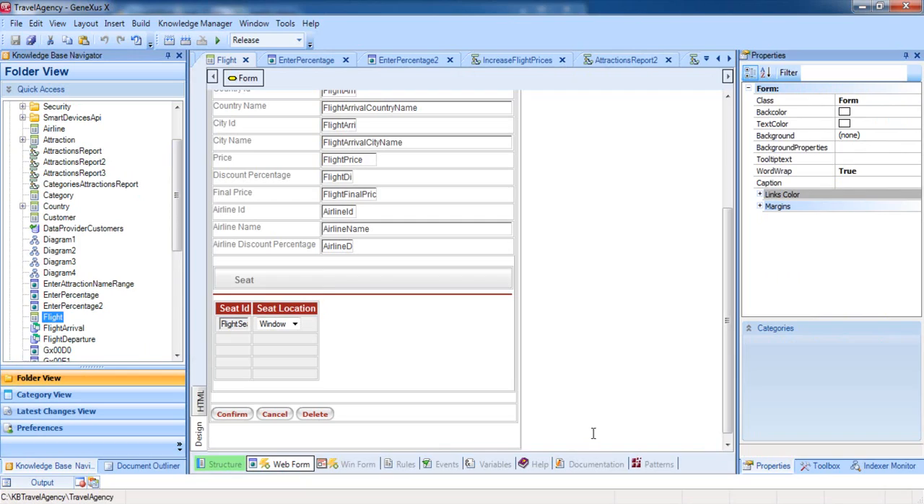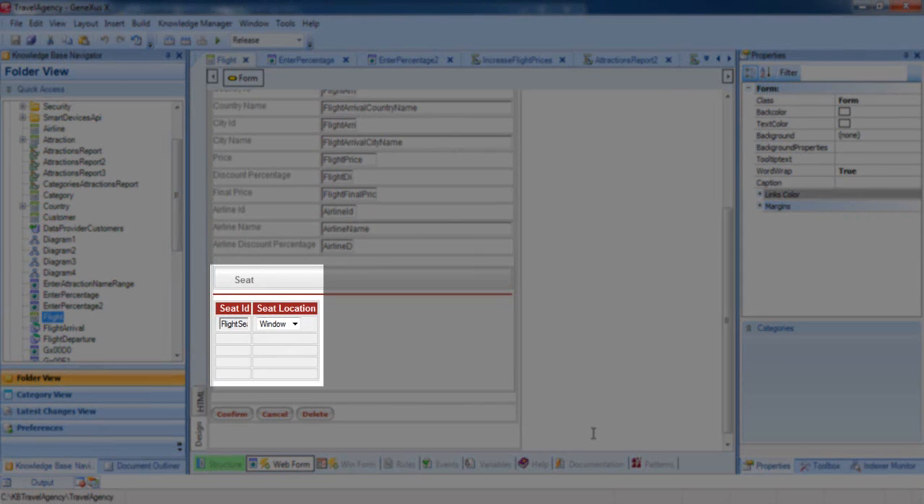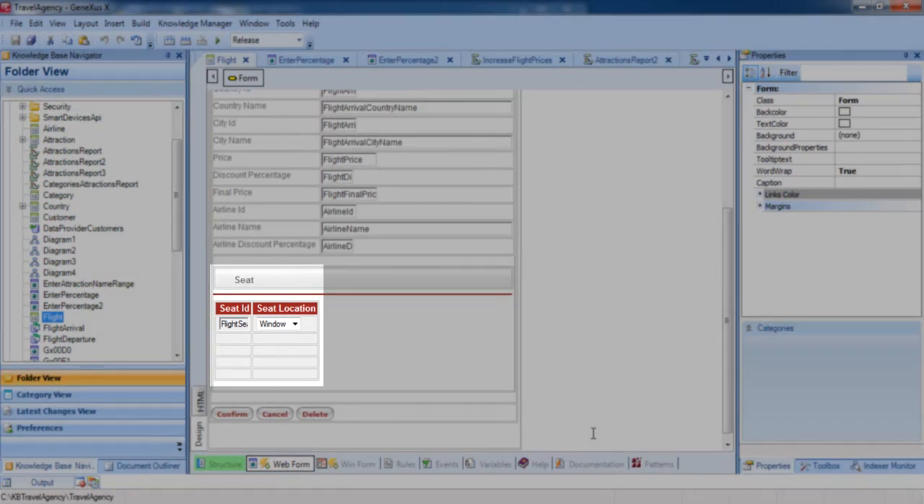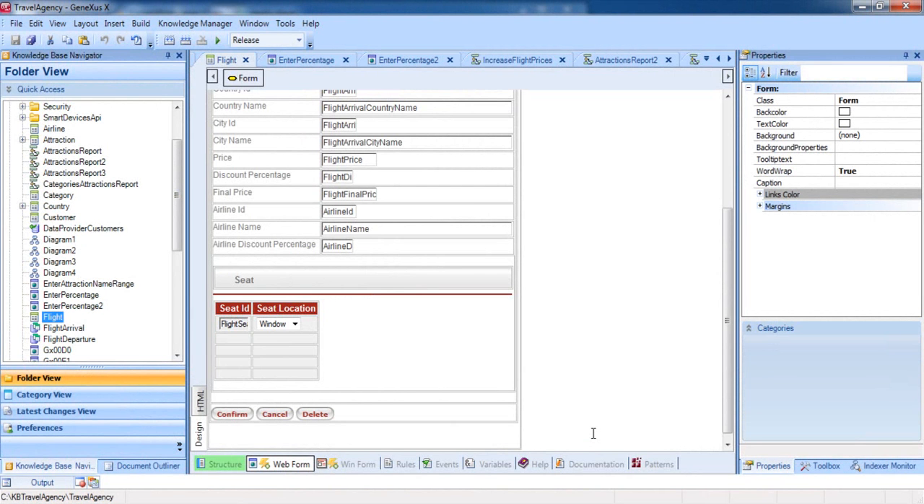Let's take a look at the form in this transaction. We can see that a grid was added to enter the flight seats, and for each seat, an indication can be made of its location through a combo control that provides the window, middle, or aisle values, which are possible values we defined for the domain of the flight seat location attribute.